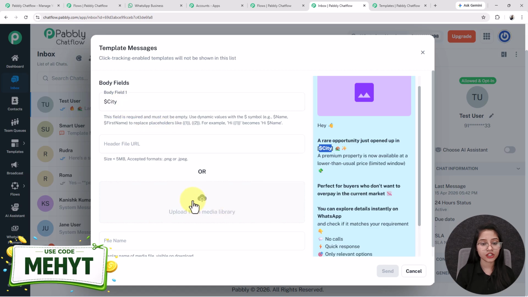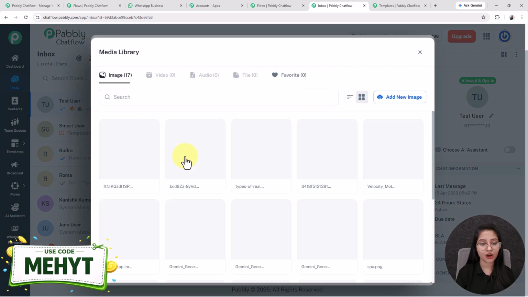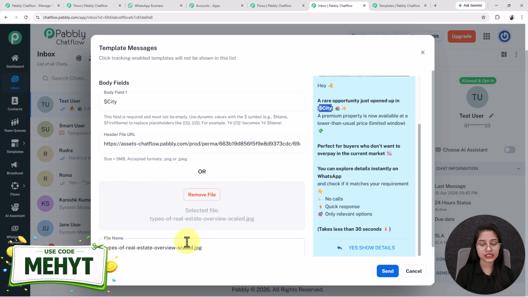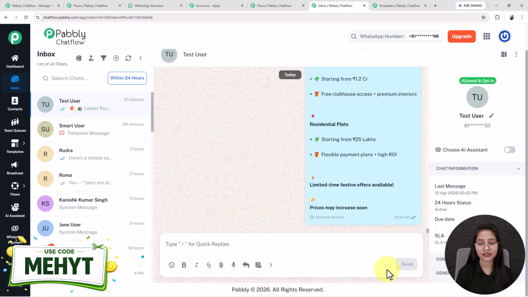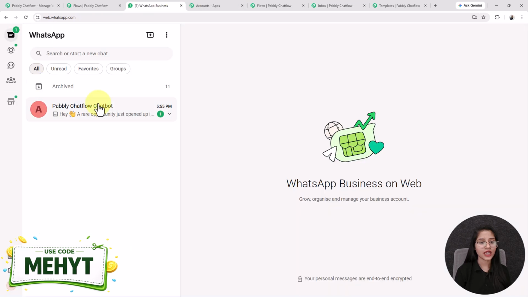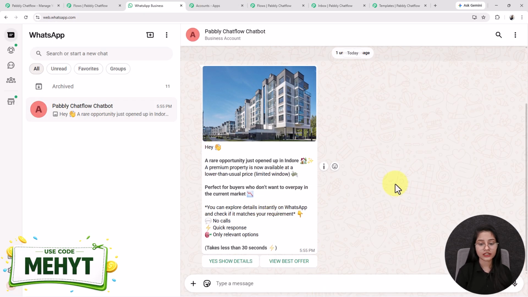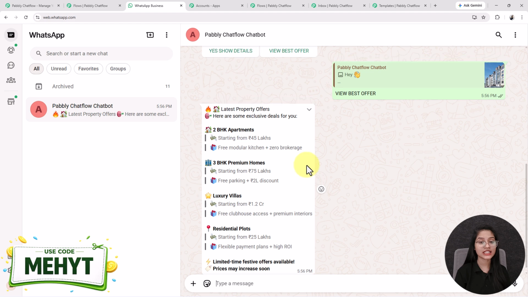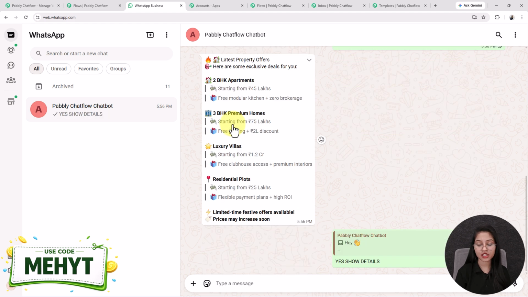After entering the body field, I am selecting the image from here. I want to send this image, so for that, I'm clicking on this insert button and clicking on the send button. See, the template is sent successfully and immediately I have received it. So let's say I want to view the best offers. So I'm clicking on this option, view best offers. Then it shows me the latest property offers. If I click on this yes, show details.